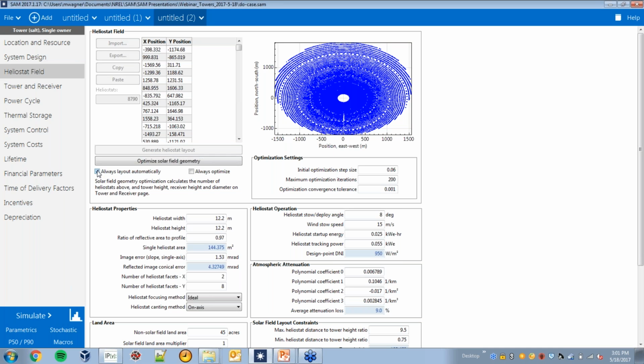And if you're at all trying to replicate a system that you would build or do anything like that, you really do need to update the solar field geometry for each case that you're considering.